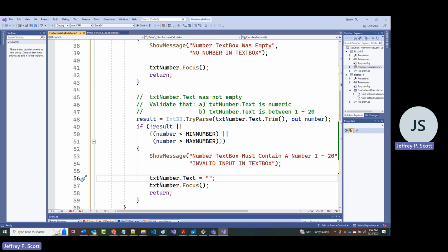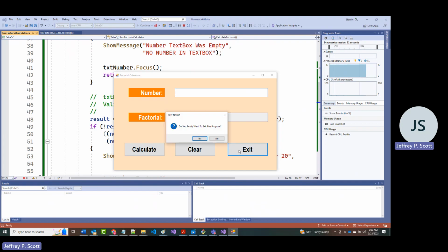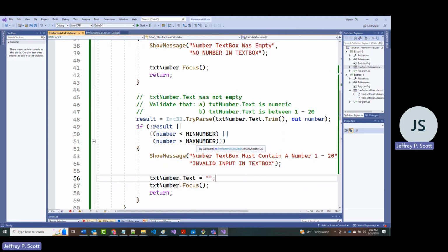Okay, believe it or not, I'm almost done. But let's check these two first and make sure that they work. So file, save all, let's run it. Okay, if there's nothing in there, no number in text box, was empty. Invalid input, must contain a number from 1 to 20. And the same thing, I'm going to try 0, and this should fail also. All right. Finally, if I put a 1 in there, nothing's going to happen now because I haven't programmed it yet. But it is handling it. It is taking it. All right. Everything looks right now as though it's working.